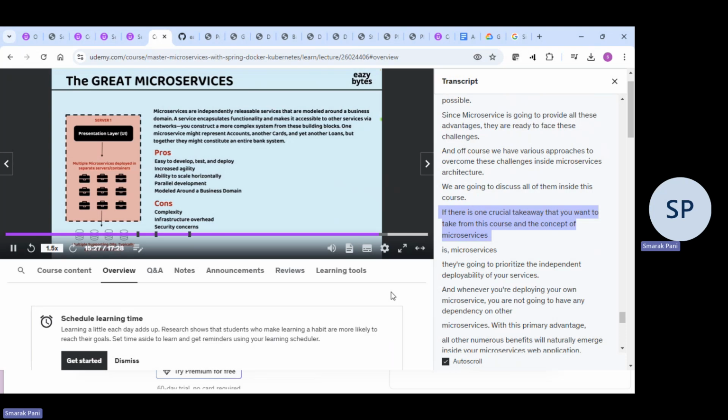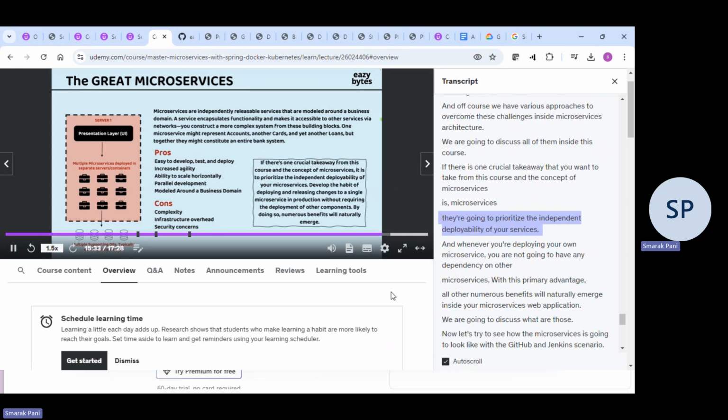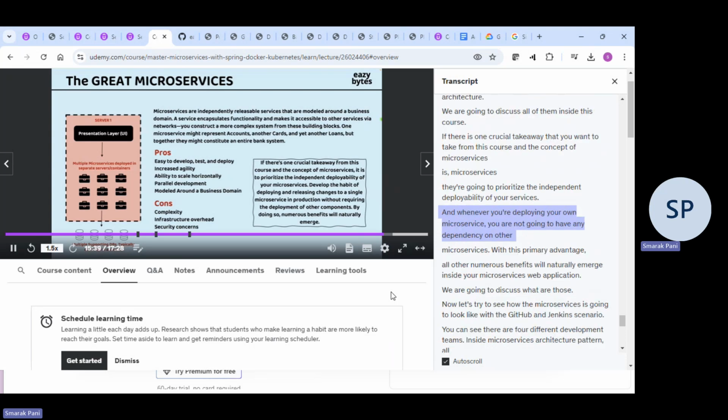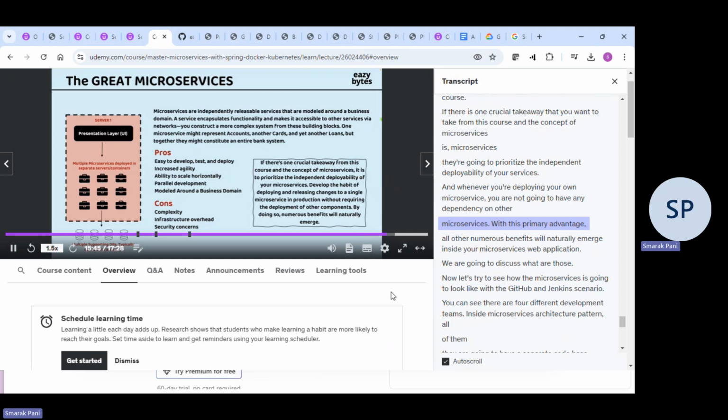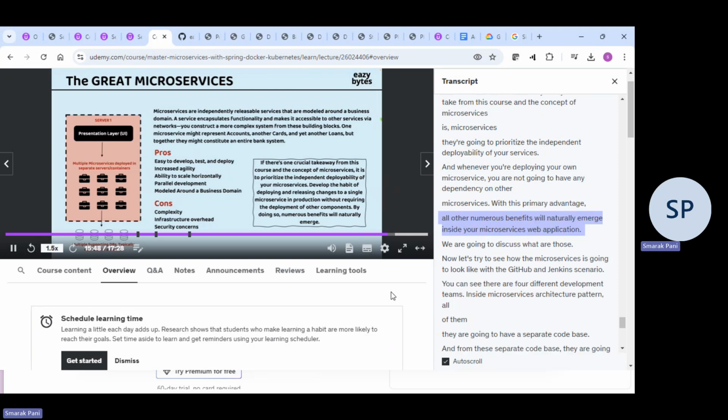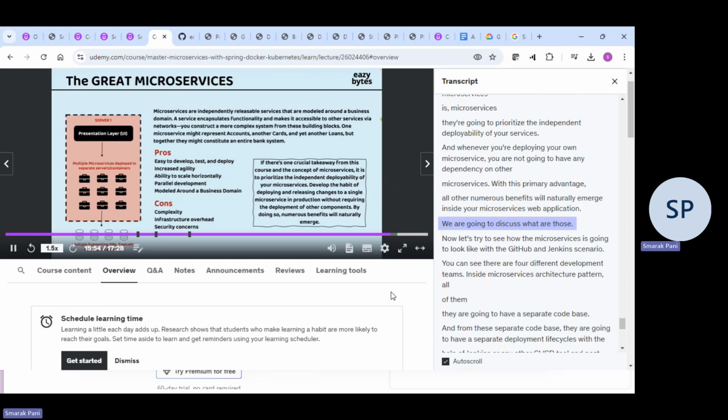If there is one crucial takeaway that you want to take from this course and the concept of microservices, it is that microservices prioritize the independent deployability of your services. Whenever you're deploying your own microservice, you're not going to have any dependency on other microservices. With this primary advantage, all other numerous benefits will naturally emerge inside your microservices web application. We're going to discuss what those are.